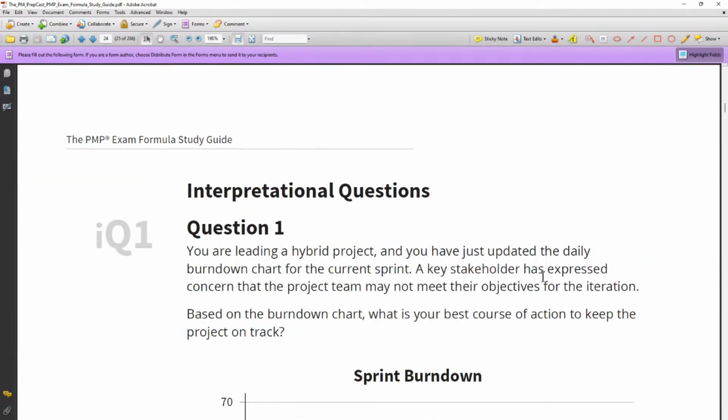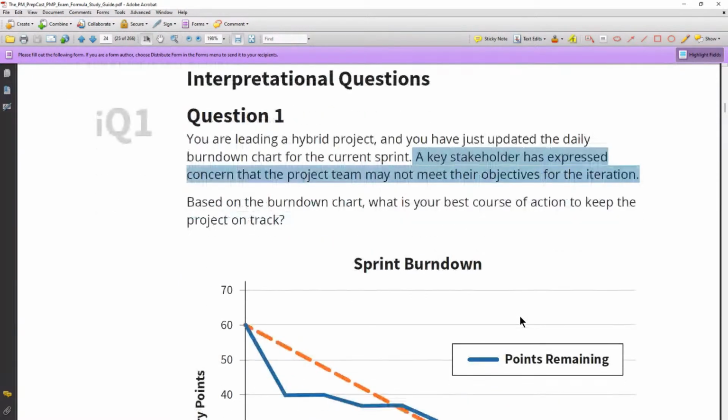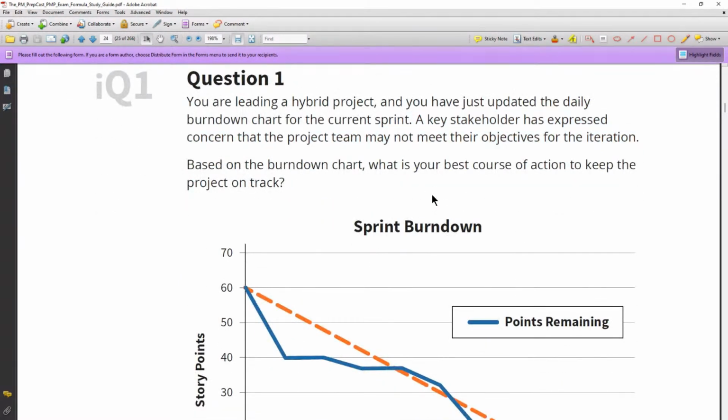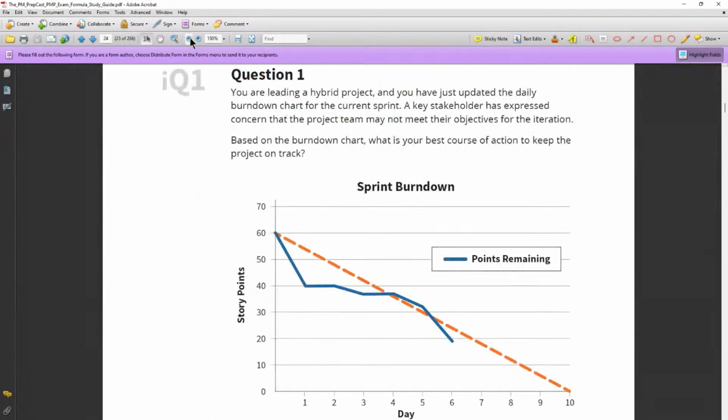Okay, so here's the question. You are leading a hybrid project and you have just updated the daily burn down chart for the current sprint. A key stakeholder has expressed concern that the project team may not meet their objectives for the iteration. Based on the burn down chart, what is your best course of action to keep the project on track? So let me scroll down here, maybe make this slightly smaller so that both things fit on the screen. Okay, question at the top, burn down chart at the bottom.